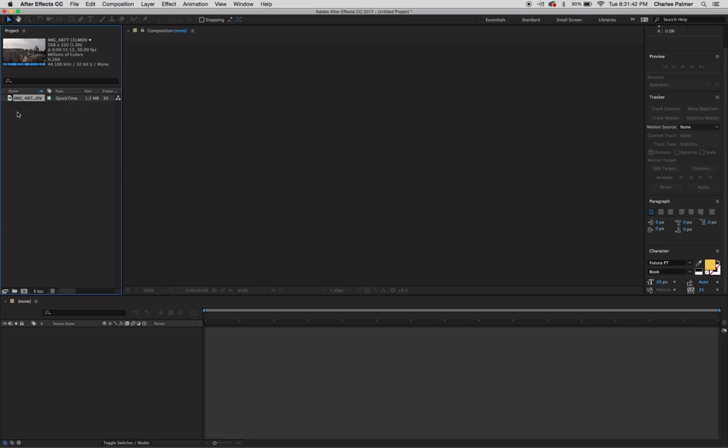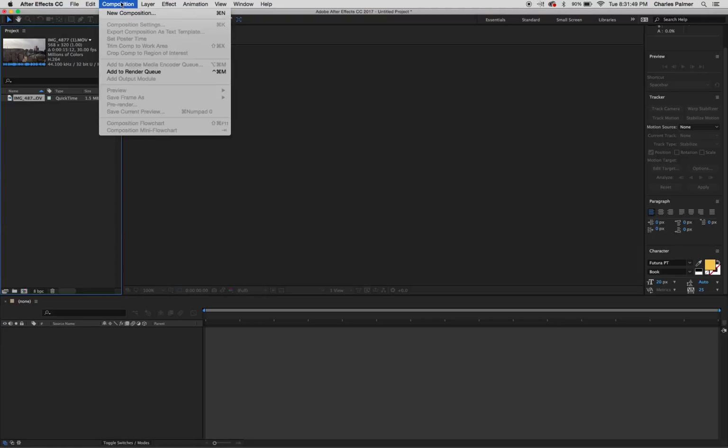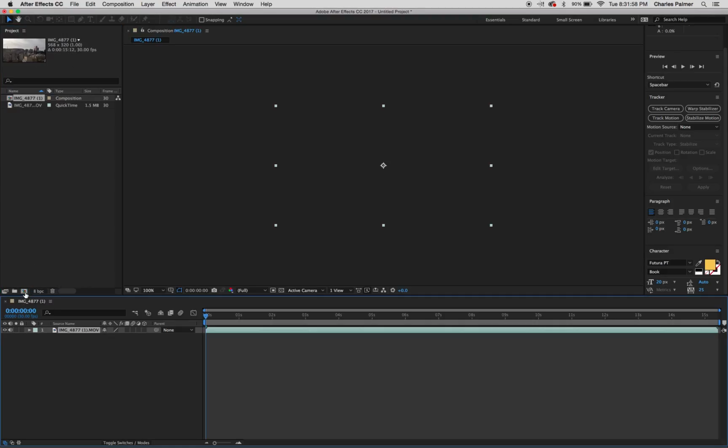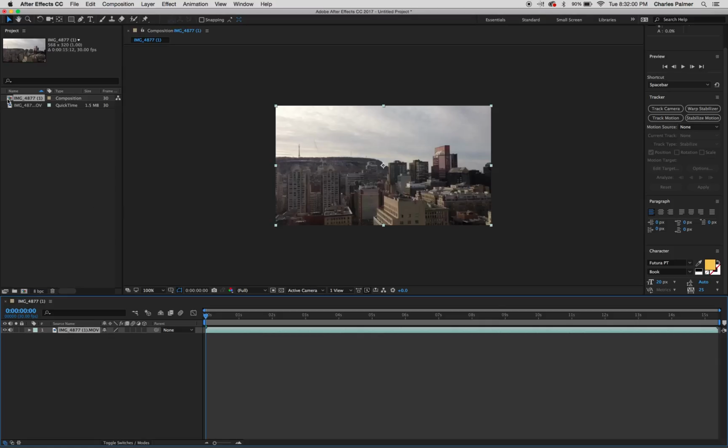So one other big component about this is that we need a composition, and instead of using the new composition which we did before, this time I'm going to do something a little different. Drag it from the project window directly to this composition icon here. When you do that, a new composition will be created and your content will be dumped into that composition. So here we have the composition open up. The only thing I don't like about this is the composition has the same name as my file.